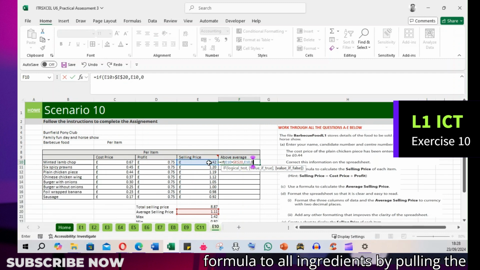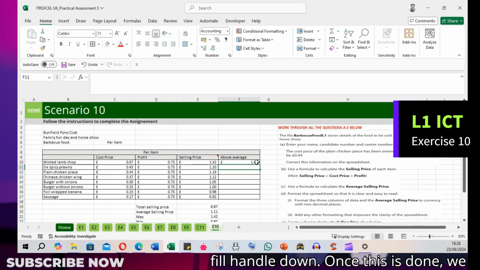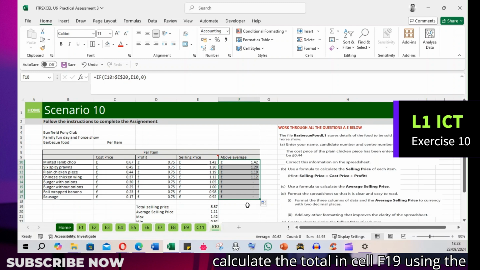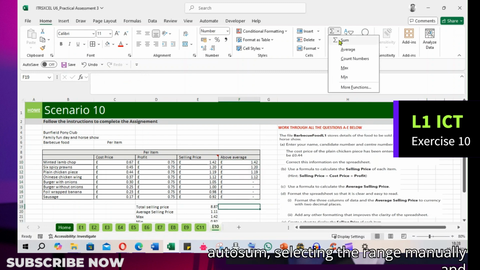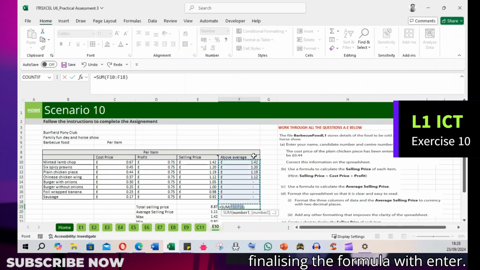We will apply this formula to all ingredients by pulling the fill handle down. Once this is done, we calculate the total in cell F19 using the AutoSum, selecting the range manually and finalizing the formula with enter.